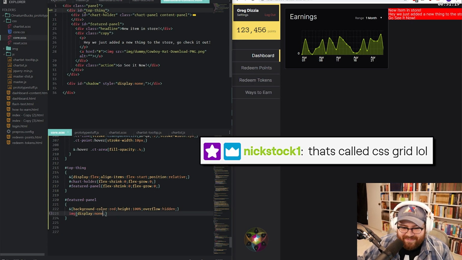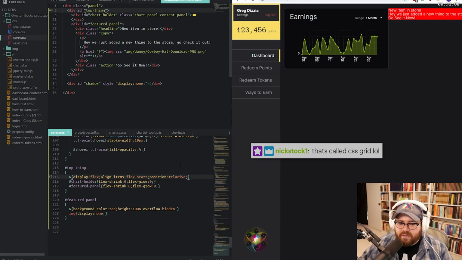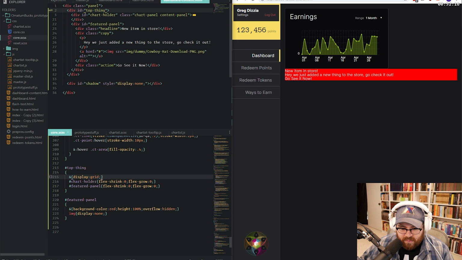That's called CSS Grid. Yeah, I think Grid would be the easier one for this. You're right. No, you guys are right. All right, let's do that then. So we'll do display grid and then get rid of the flexing.